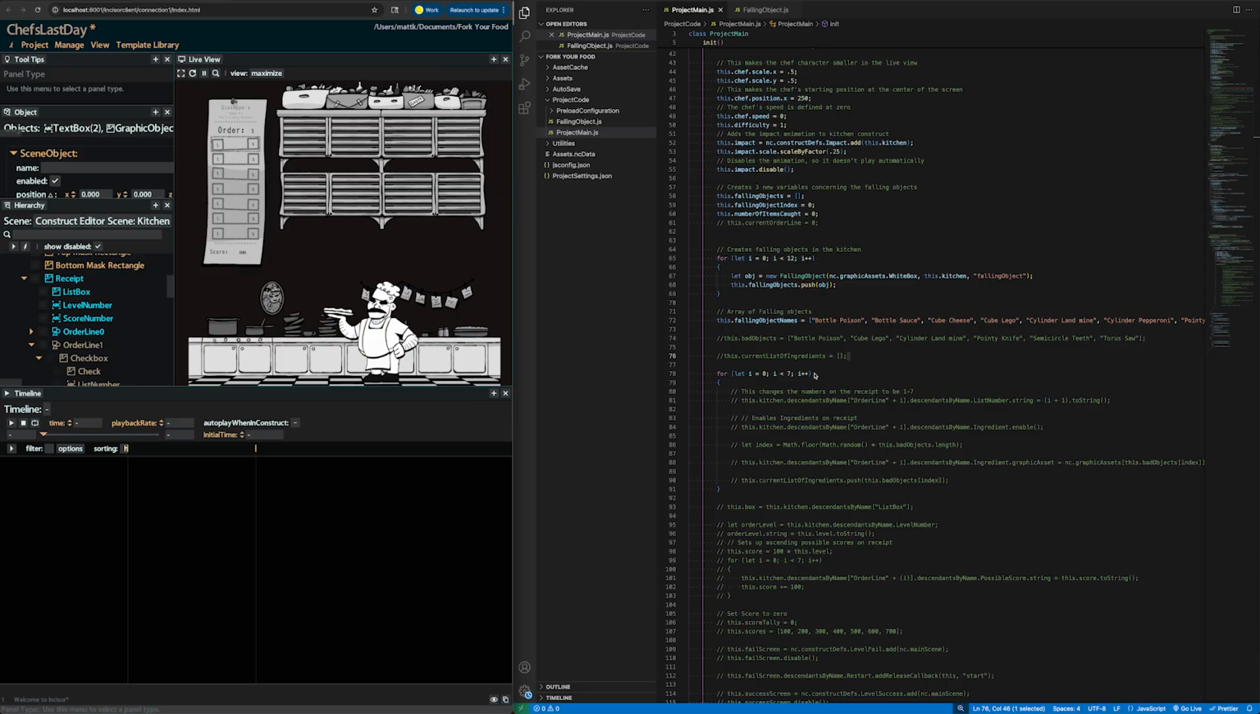Since all the order lines are duplicates of each other, the first thing I have to do is use code to change their numbers so they don't all just say number 1. I'll just loop through the number of order lines on my recipe and set the string of each text box equal to that number in the loop.